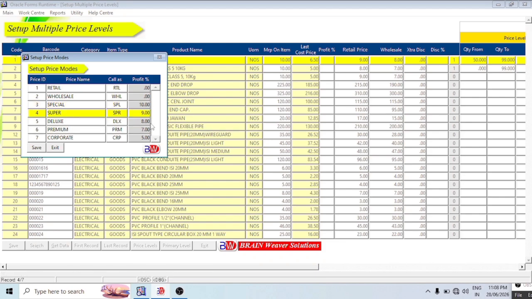For the super rate, I have set the profit percentage as 9. It means whenever you make a sales invoice, if the pricing mode is super, the system will automatically assign a selling price based on your cost price with a profit of 9 percent. In this way, you can manage various price levels in Brainweaver's e-trade retail management system.